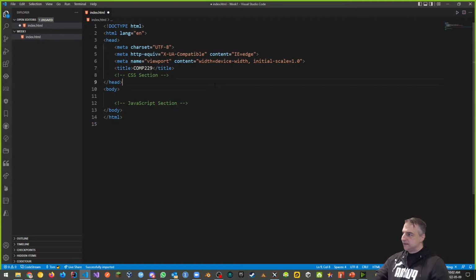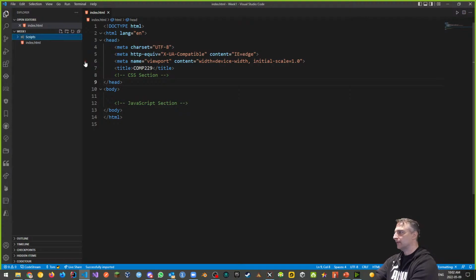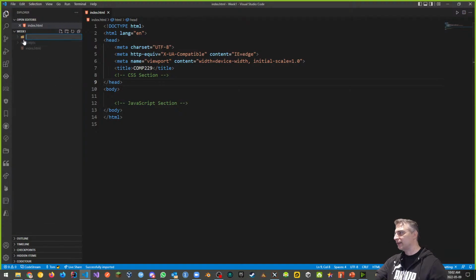All right, so I have this. This is the first part, and I have this stuff that I've defined, which is my CSS section and my JavaScript section. I want to add a folder now on the left-hand side. I want to add a new folder called scripts. Here's my scripts folder. And I also want to add another folder outside of the scripts folder.